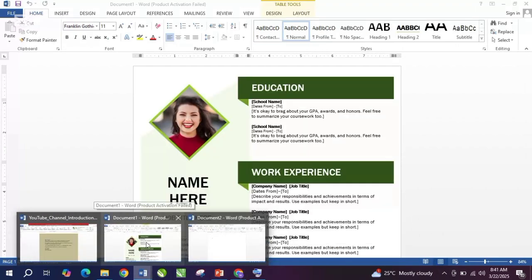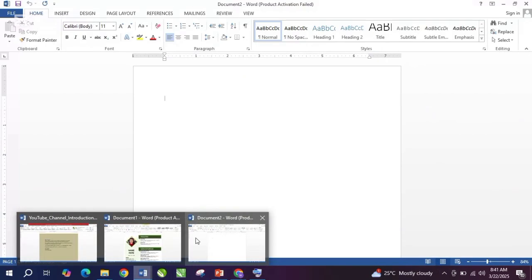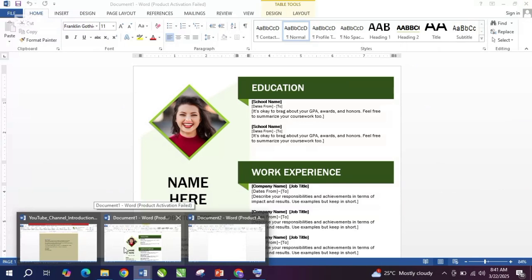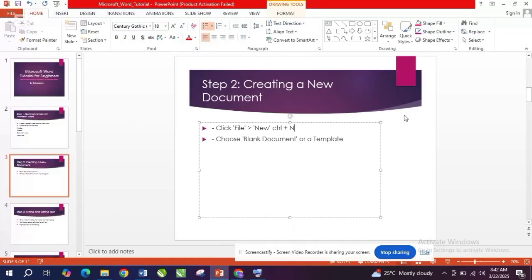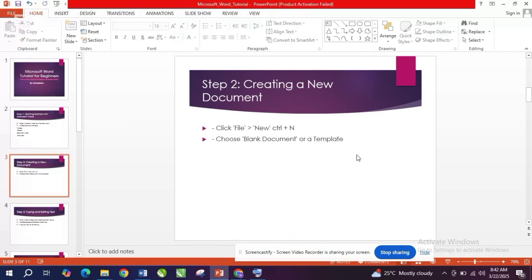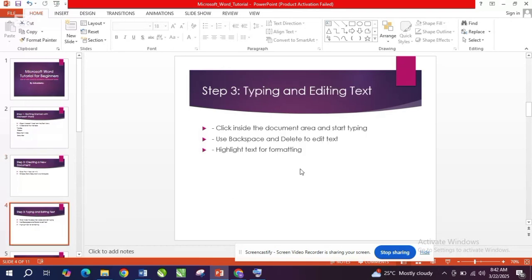Okay, so the next thing that we want to look at now is, we are done with creating a new document. We have explained how you can do that, and then you can start to write. Now the next thing we have here on our slide is typing and editing text. Now you want to learn how you can type text and edit text.